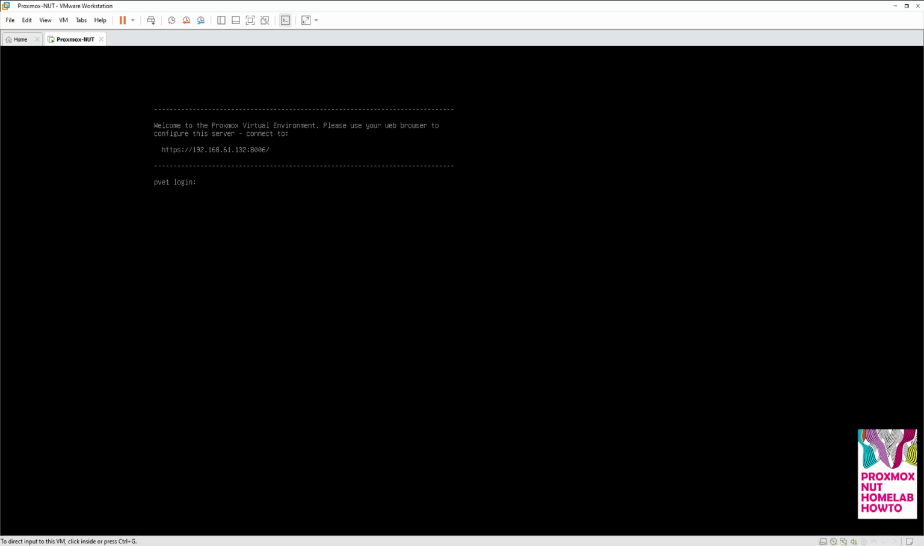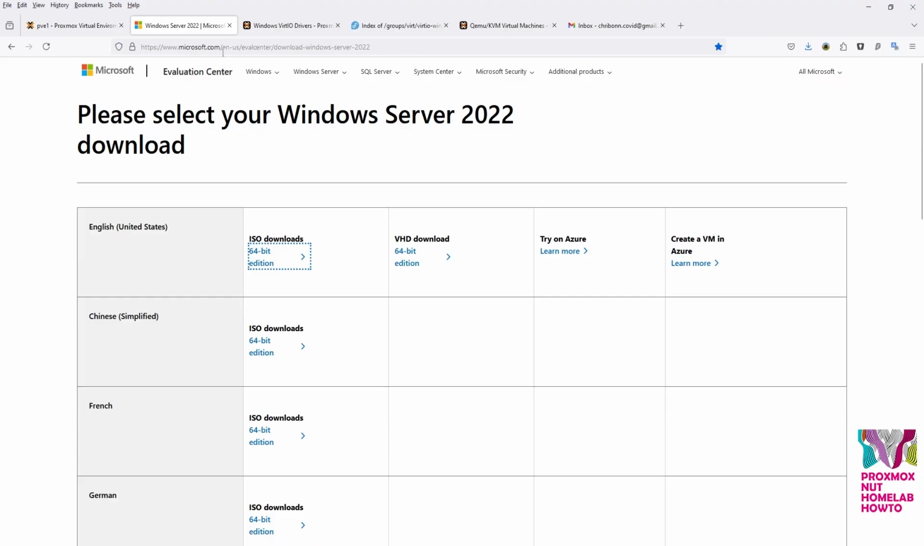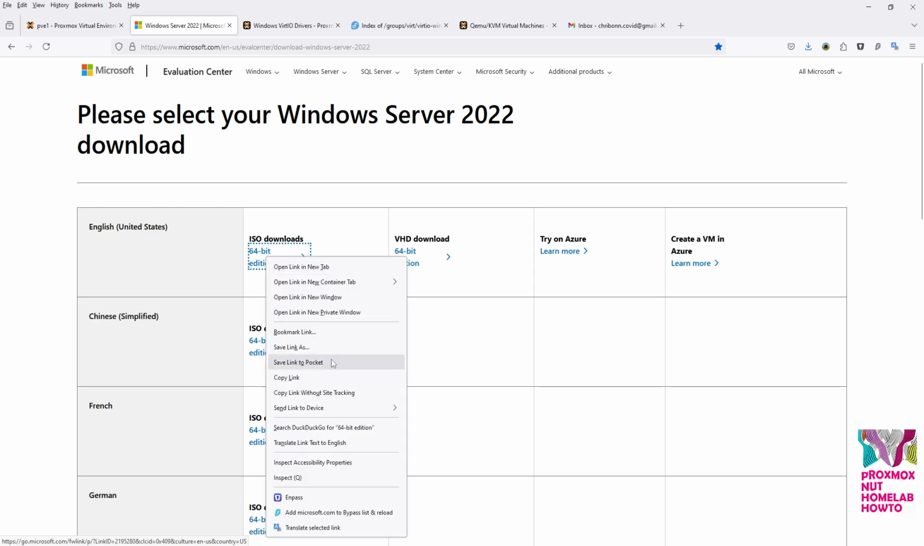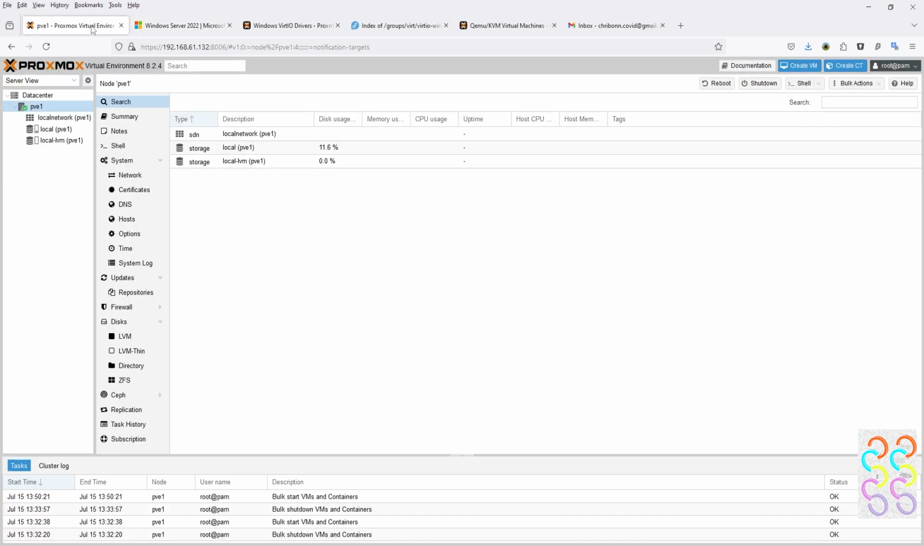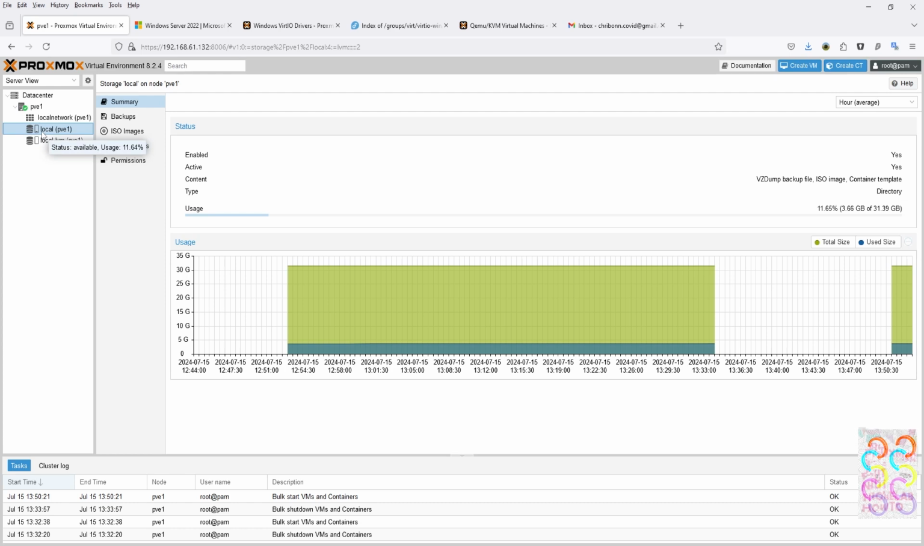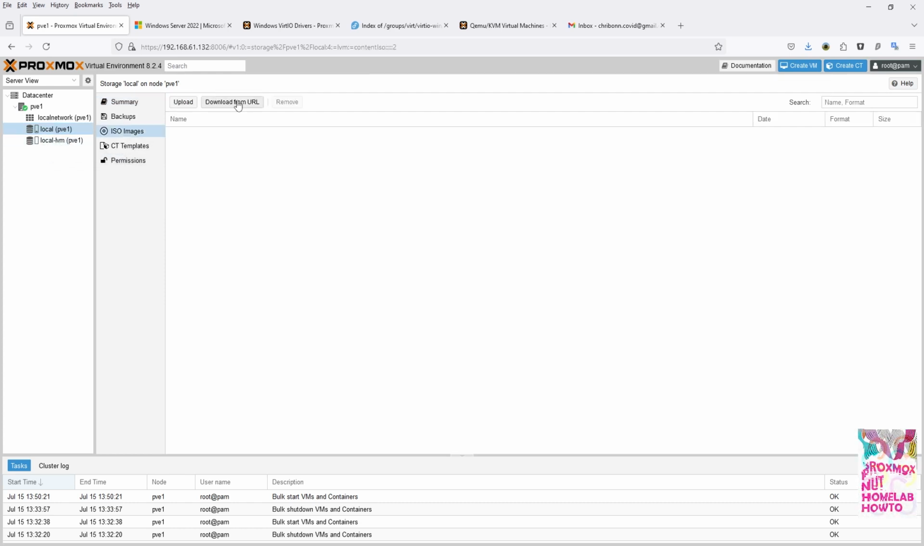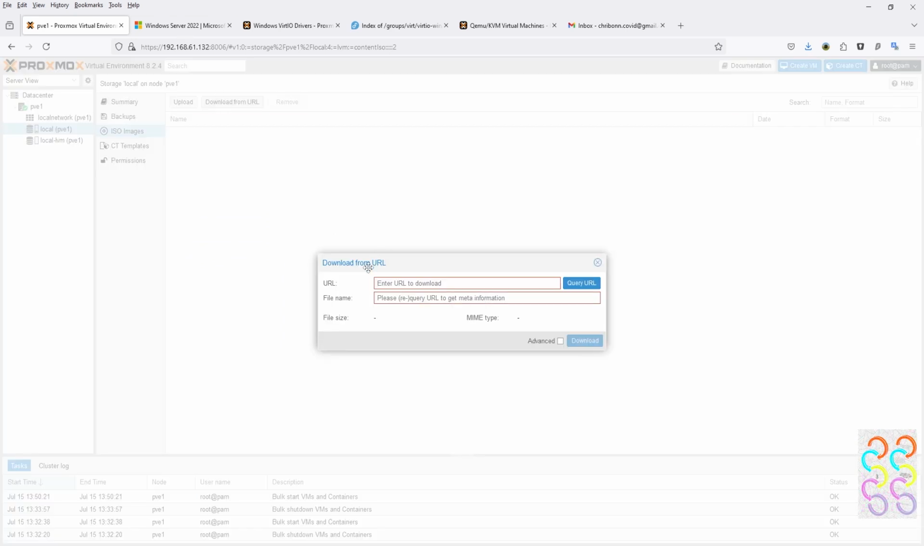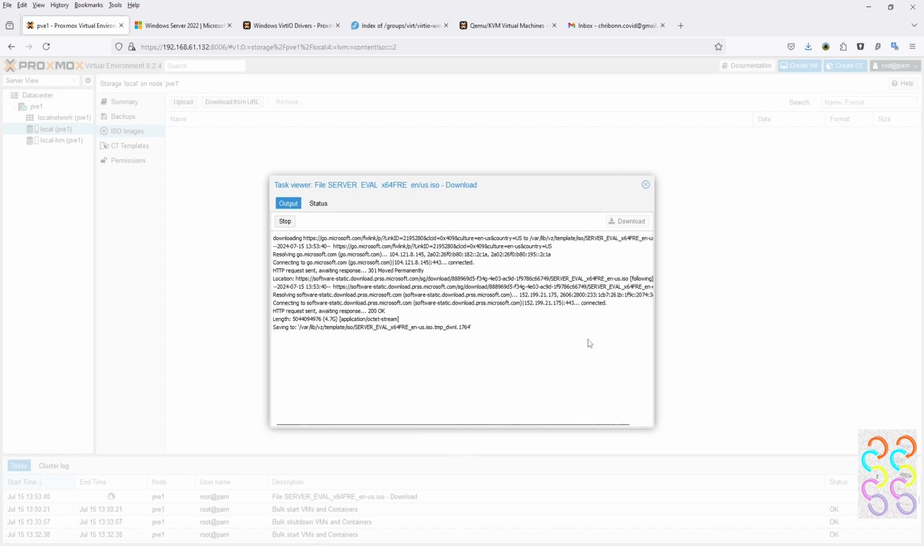Machine has booted. I'm downloading Windows Server from Microsoft. Rather than download it on my PC, I'm going to download it directly into Proxmox. Let's right click here, copy link, go into Proxmox. We click on the local PVE1 ISO image, download from URL, and we paste the URL that we copied, we query it, and it should resolve to the ISO. And I'm going to start that download.